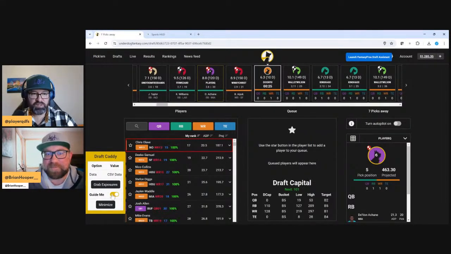Is it you just slide this over, or how do you? You click that and then it'll refresh and then it won't auto draft anymore. Cool.